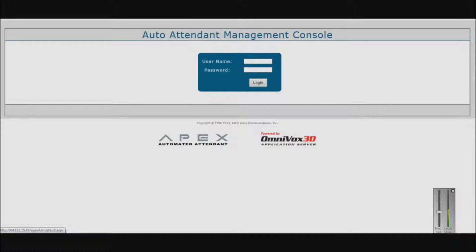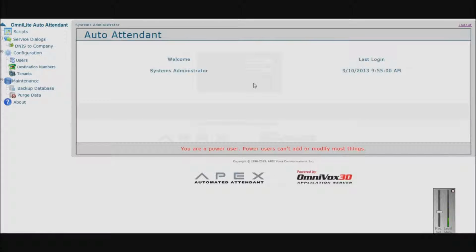As we see here, we've connected with our web browser over to the web portal of the Auto Attendant Management Console, and I'm going to go ahead and log on as the power user. I'm going to use the power user, and my password will be password, so that's PASSWORD.